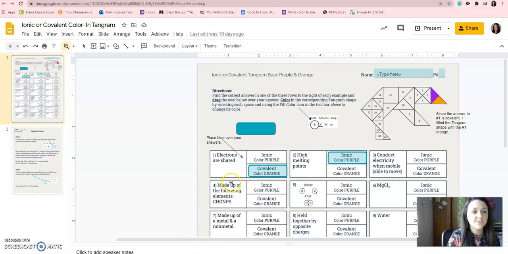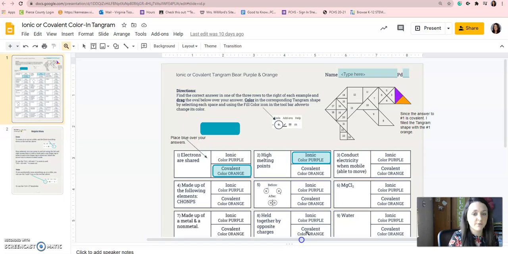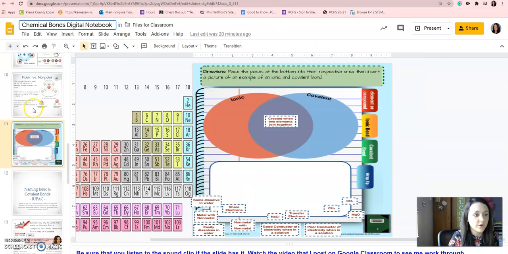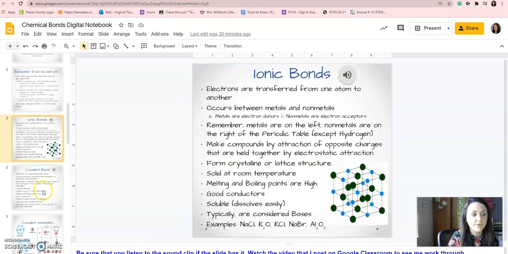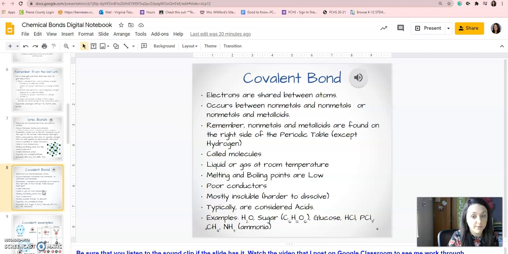Hey guys, right now I'm going to show you how we're doing our ionic or covalent color in our tangram. Normally we would just color this in on paper, but right now I want to look at doing it online. We learned about ionic and covalent bonds from our digital notebook. Ionic bonds are between a metal and a nonmetal. Covalent bonds are between two nonmetals.